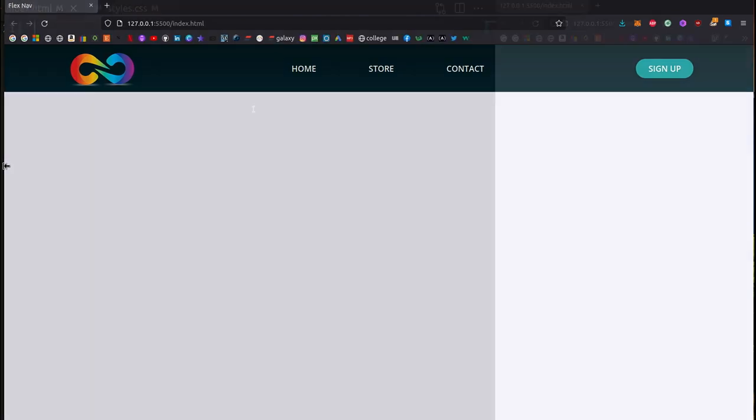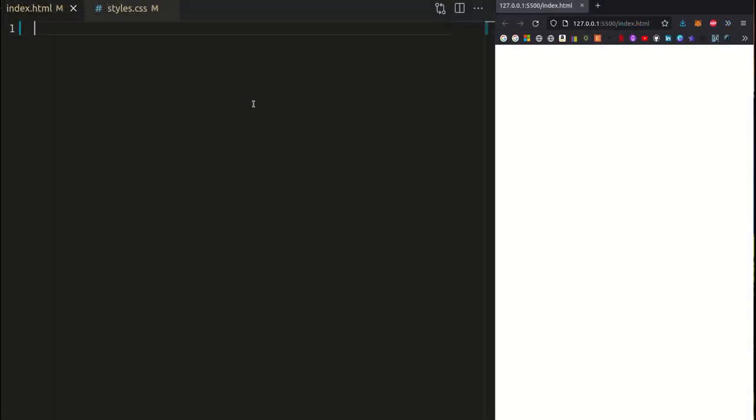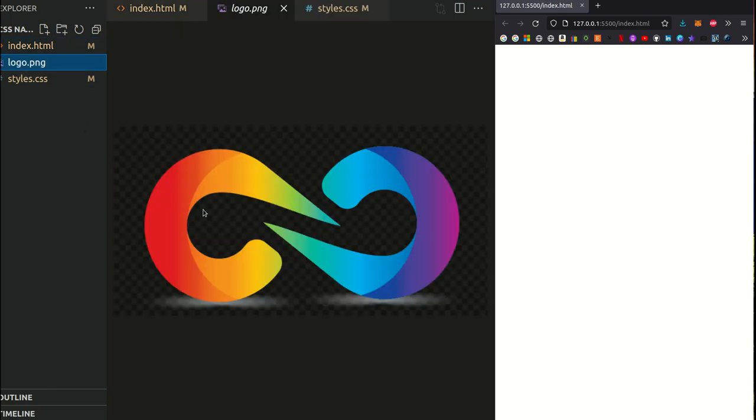Let's dive into it. So we're in the text editor and I'm using Visual Studio Code. I've got my basic index.html document open and a styles.css. This is within a folder. I've also got my logo in here as well, which is a PNG file with a transparent background.